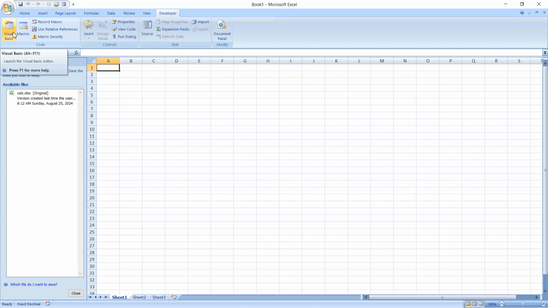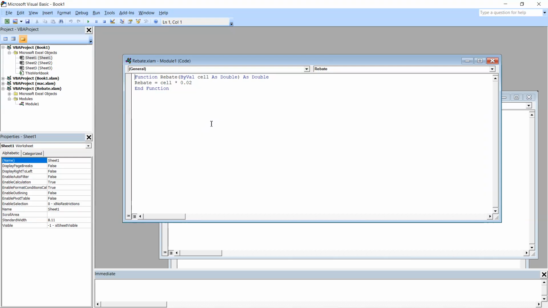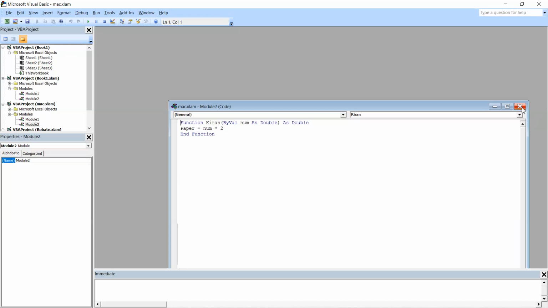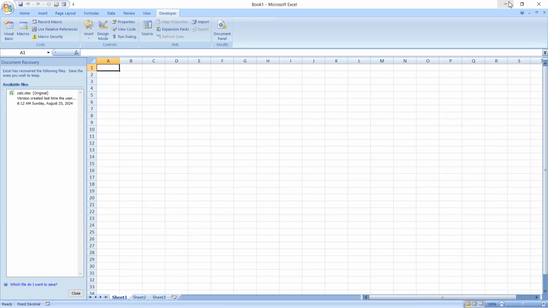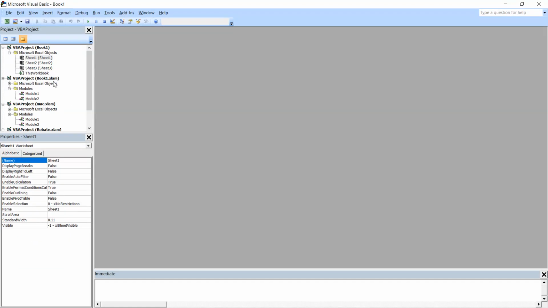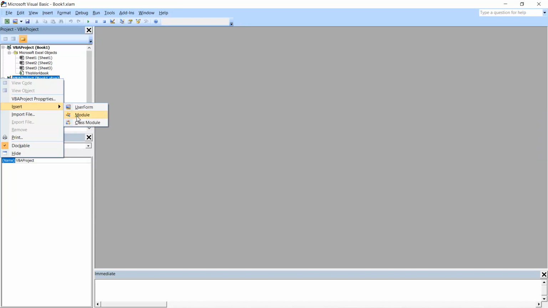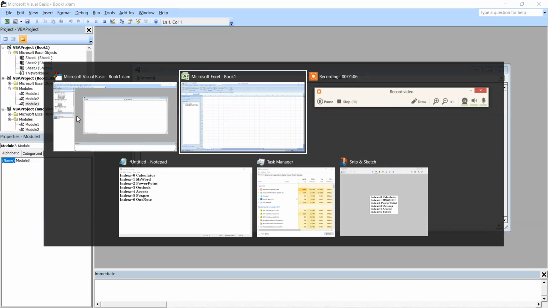I won't be clicking the button, but I'll be using the shortcut key Alt F11. Several windows have been opened in here, so let me close all the other instances of the VBA windows and check what the name of this particular Excel book is. It's Book1. So let me go to Book1, right click on it, and insert a module.